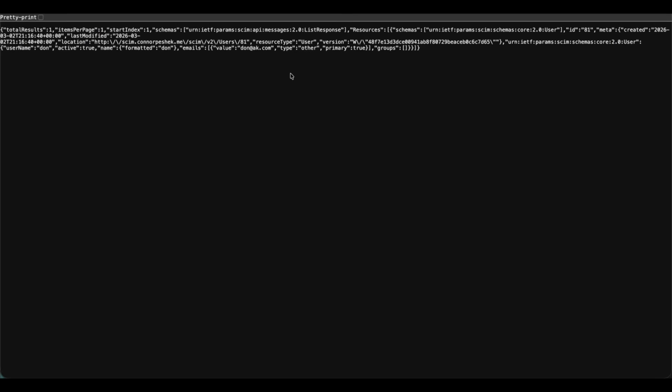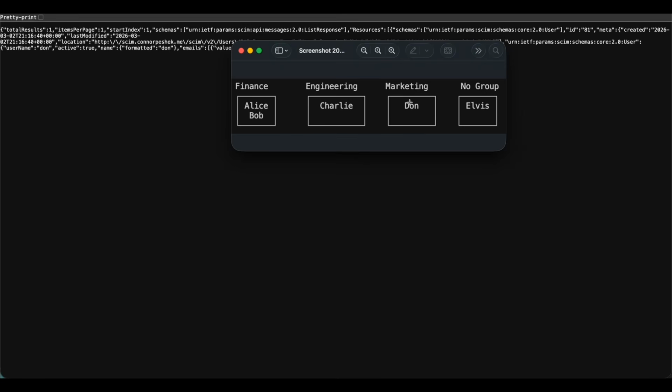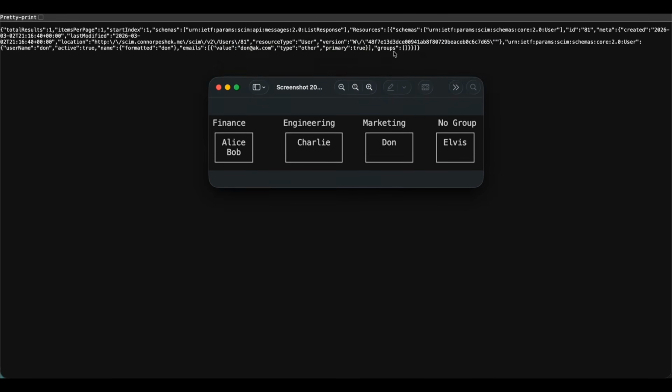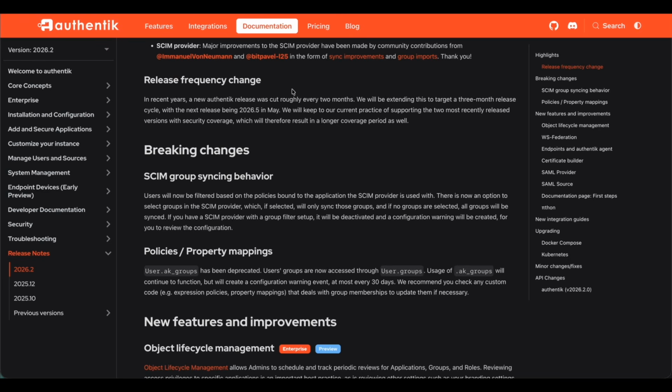So now you'll see with that set, Don, who if you remember is inside of our marketing group, is now the only person that was synced, the only user. So you can control which users are synced through the policy bindings, and you can control which groups are synced directly from the provider.